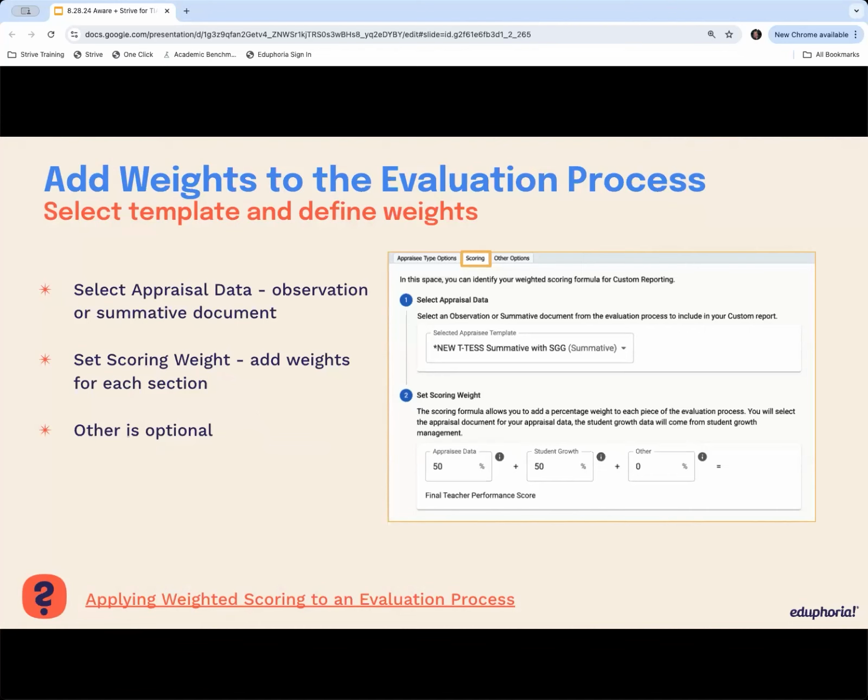We do know that some of you use multiple documents, so you might have walkthroughs that inform the score. So we are working on that solution so that your appraisal score can actually be more than just one document. Look for that to come in the future. But for now, if you have your observation or your summative, you'll select that. Then you'll add your weights to the different things.